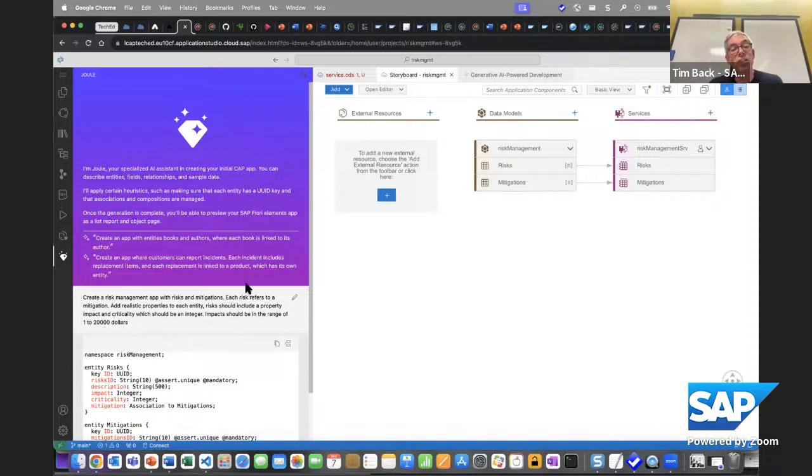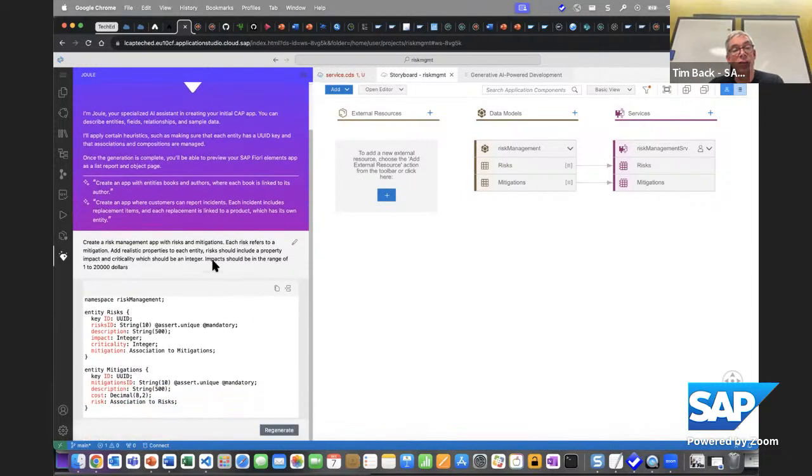And while I was reading this out to you, which is obviously really nice to understand, it's natural language, Joule was already coming up with a suggestion. This is CDS, so this is the basis of both CAP and RAP. In this case, it's only for CAP. In RAP, it's slightly different, but the same kind of thing. CDS is our language to describe entities and services here.